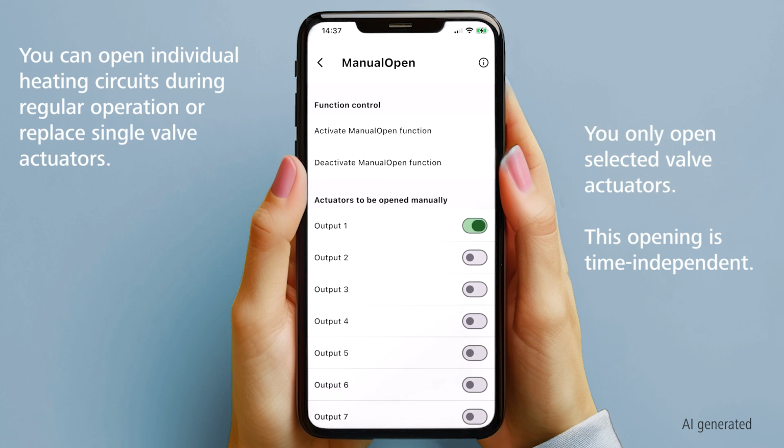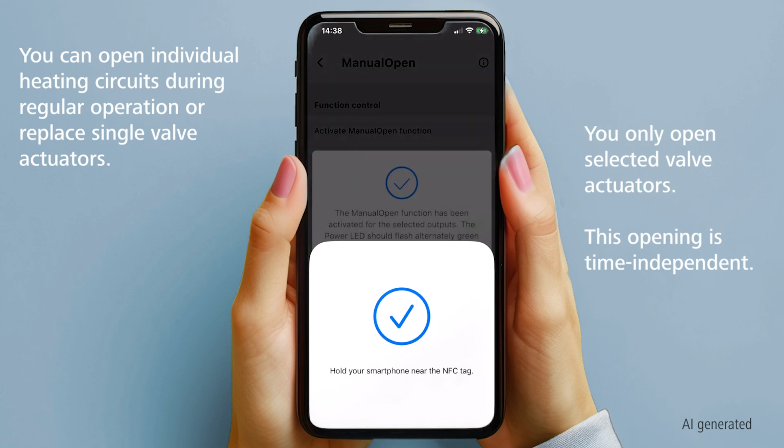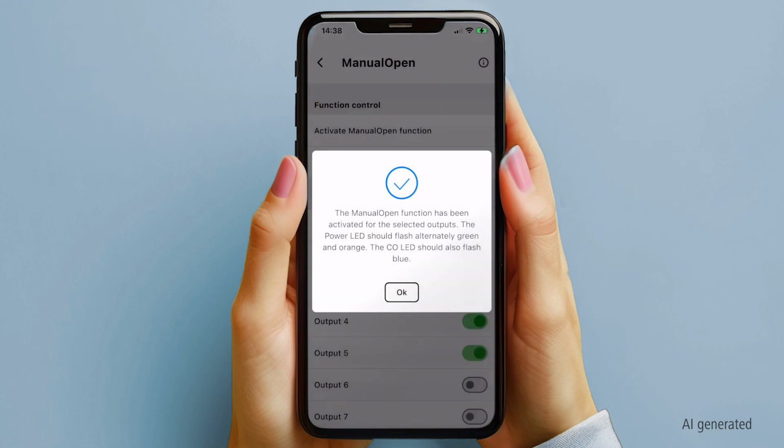To do this, select the desired output or actuator and activate it. Afterwards, you need to transmit the selection to the base station. To do this, press Activate Manual Open function and follow the on-screen instructions. Please note that, for technical reasons, it also takes a few minutes here for the actuators to open or close.